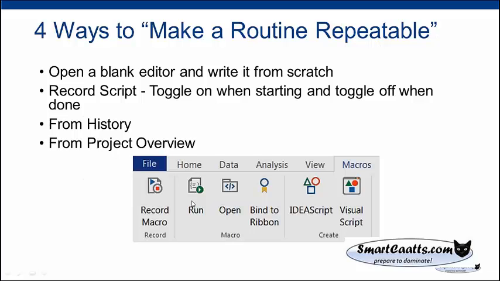Okay, I'm going to flip through these real quickly because in a lot of cases you're not using this tool, but with IDEA specifically, which is not that different from others, there are 4 ways to make a routine repeatable. You can open up a blank editor if you know the scripting language and write it from scratch. You can use Notepad++, which is a free editor download, write it there and then copy it over and paste it in there.